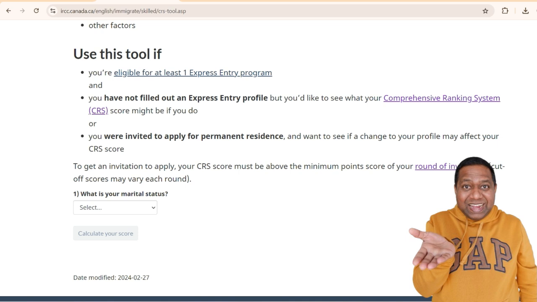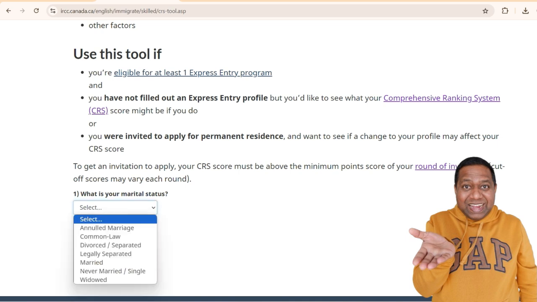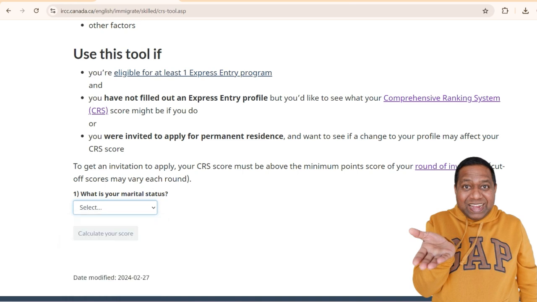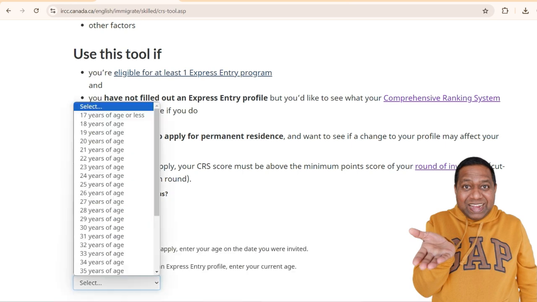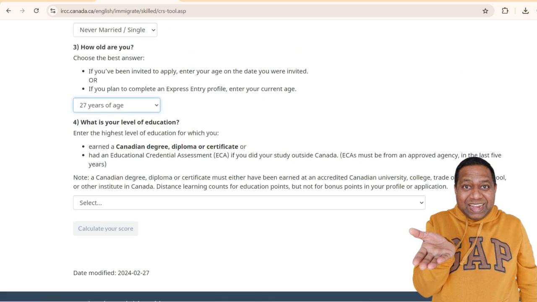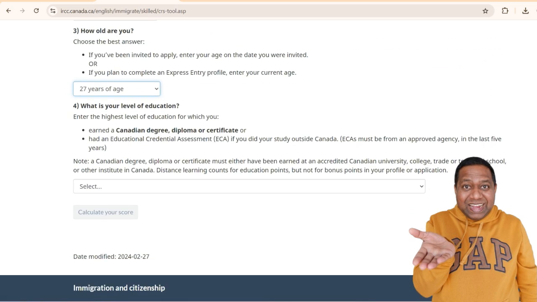So to start with, you select the marital status. For example, you are single, so you will choose from this, never married or single. How old are you? You will select from this list what your age is, say 27 years. And then once you come down here, what is your level of education? Earned a Canadian degree, diploma or certificate, or has an education credential assessment. So again, education credential assessment: if you have studied outside of Canada, then Canada needs to know what your education qualification is equivalent to in terms of Canadian education.